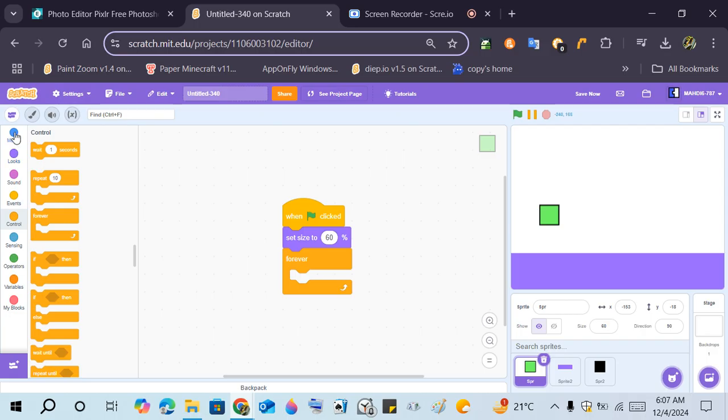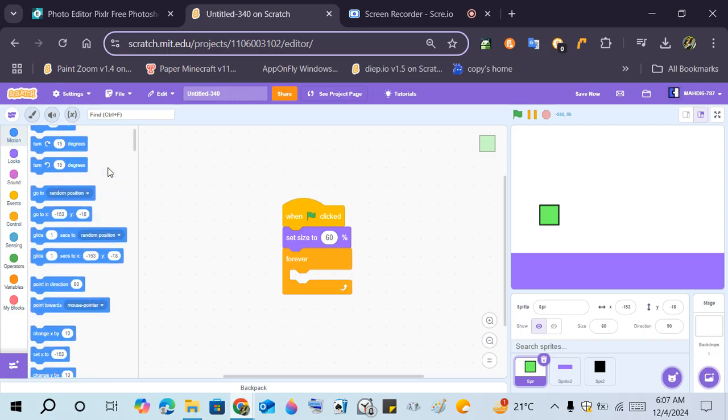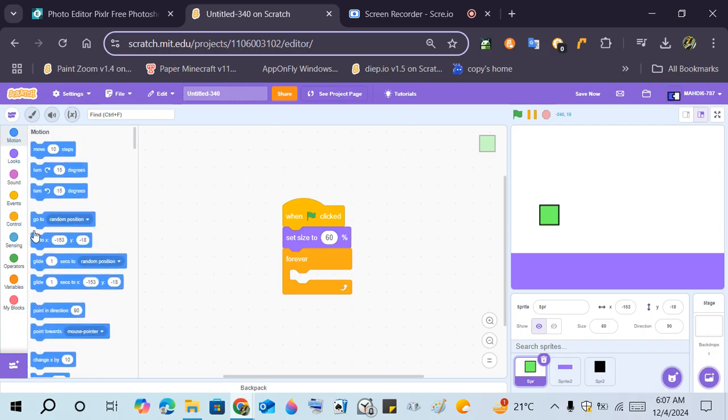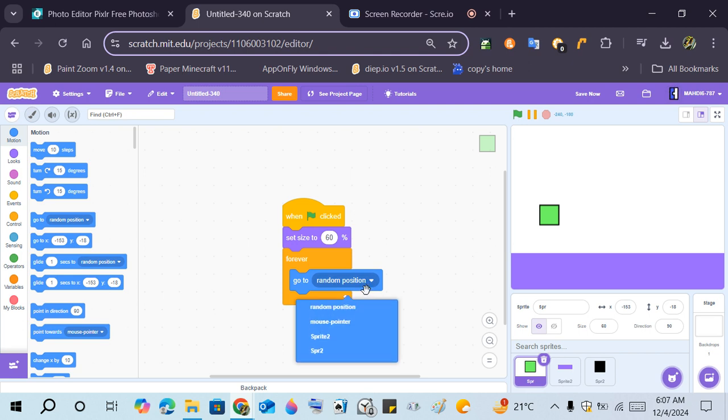And go to motions and get this block. But you need to change it. So go to which sprite we need to do. But if we have this sprite name, which sprite do you want to go to, or just follow the sprite?